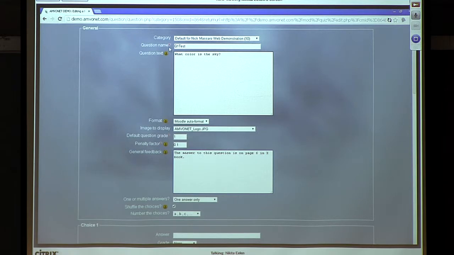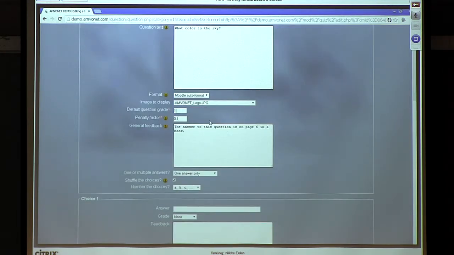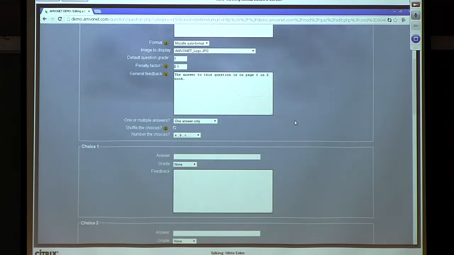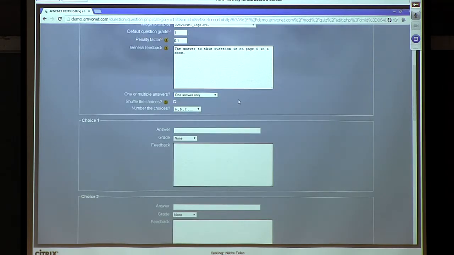It's optional. Anything, by the way, that's required will have a red asterisk symbol next to it. Anything that's optional will not. So default question grade is how many points the question is worth. Penalty factor you don't need unless, basically it means how many points off they get if they get the answer incorrect once. If you had adaptive mode on, like I showed in the previous screen, that would apply. But since we're not using that, we don't have to touch that at all. You can select if you want one answer only or if you want to allow multiple answers, and you can shuffle the choices and choose how the choices will be displayed.